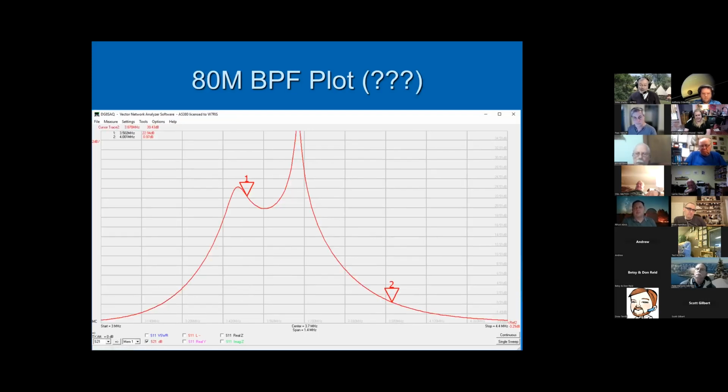Here's a good one for 80 meters. This one here was pretty sickening. I think this was a damaged bandpass filter where the high pass was screwed up on it. So again, marker number 1, that's the beginning of the 80 meter band. Marker number 2, that's the end of it. You can see all of that upper end of 80 meters is being attenuated in there. Not nice. Really not nice. So this one here, I think, is a broken bandpass filter.